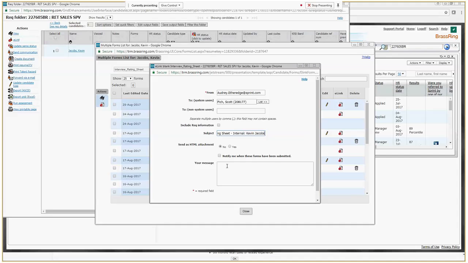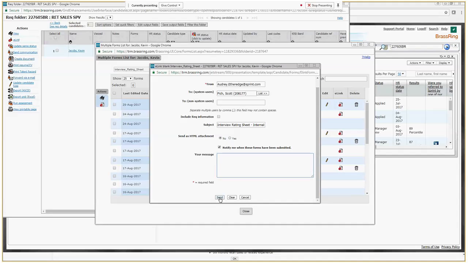Okay, sorry. I would click notify when these forms have been submitted. So go ahead and click that box, and that will tell you when the form has come back. And then if you roll that screen down just a little bit, there should be a send at the bottom. If you would like to enter a message, you can, just telling the hiring manager, please complete the rating sheet prior to moving forward. And then you hit send.